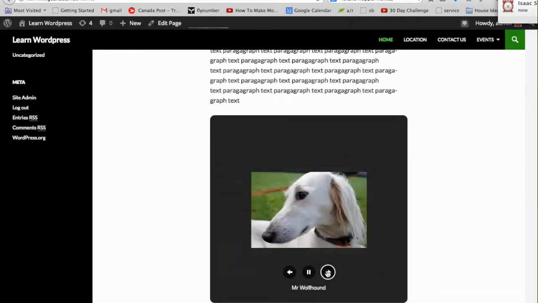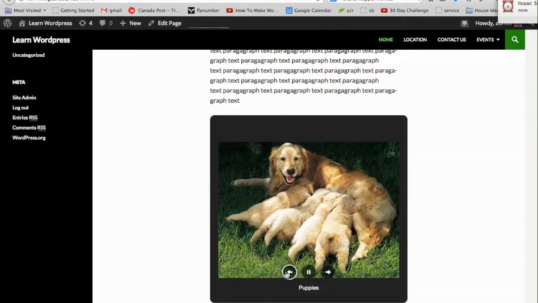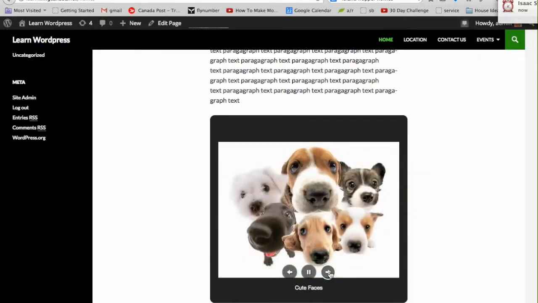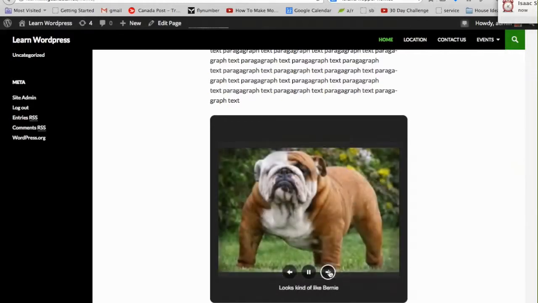In the next video, we will talk about how to enhance your gallery so it looks even cooler using something called Next Gen Gallery. And I'm going to start out by showing you how to install that from scratch, and then we're going to load it up with dog pictures again.